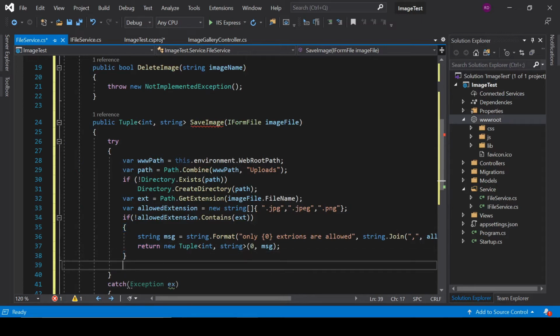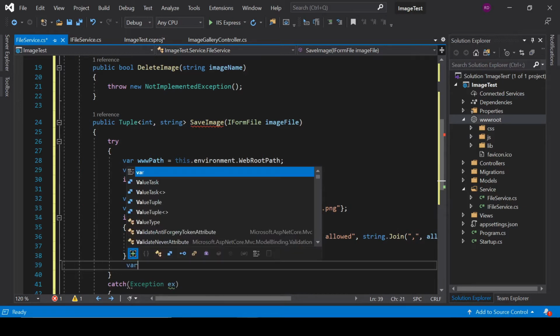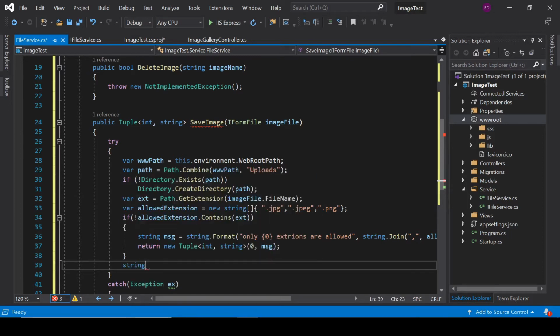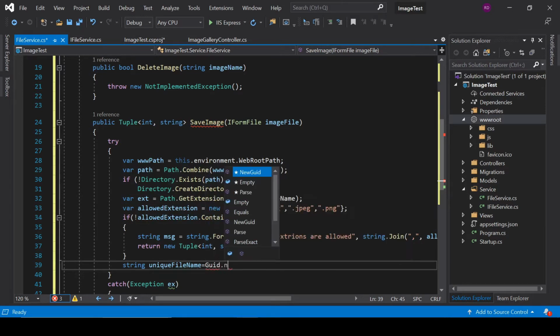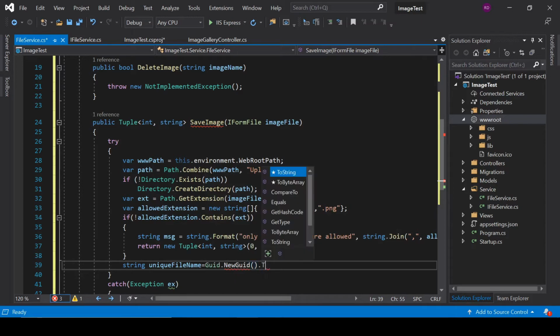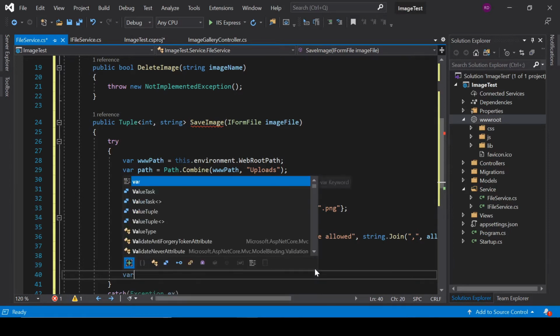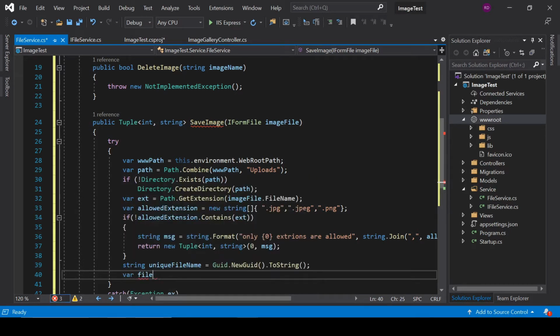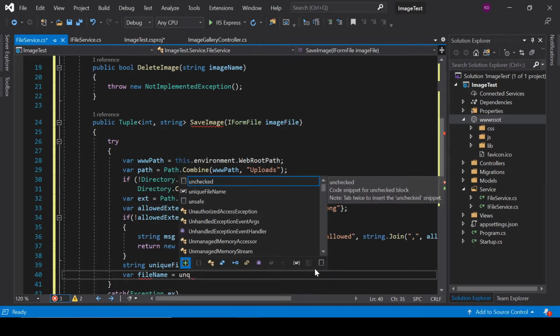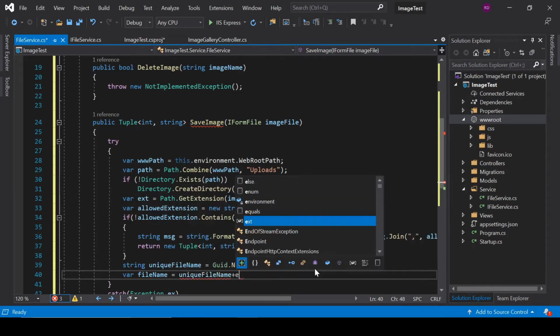Now move forward. Now we will generate a new file name so that any redundancy can be avoided in the future. So here string uniqueFileName equals Guid.NewGuid().ToString(), and newFileName equals uniqueFileName plus extension.